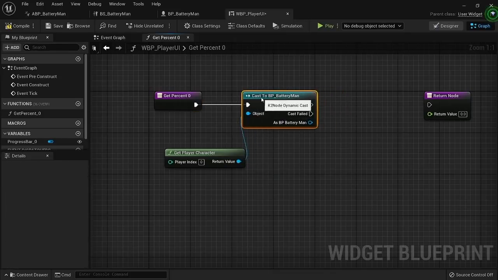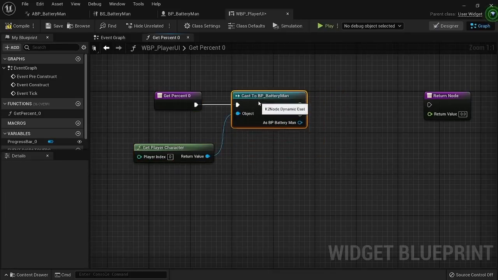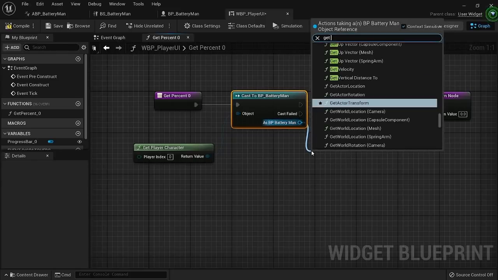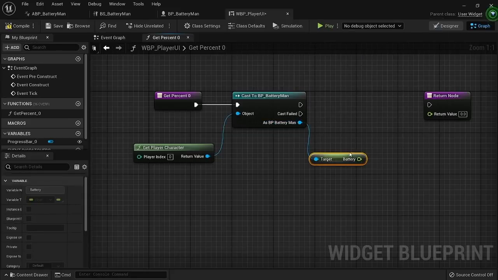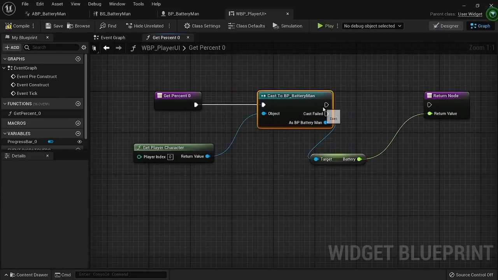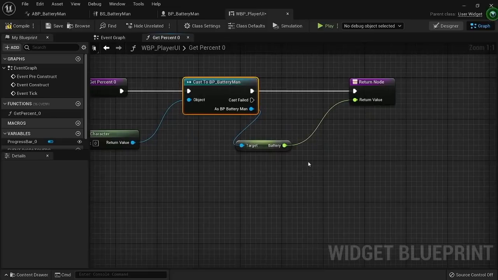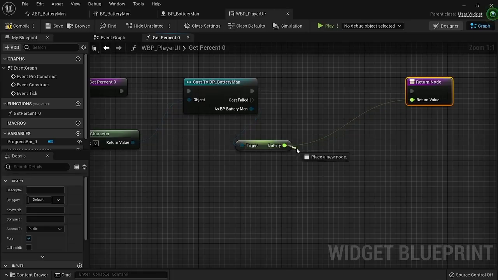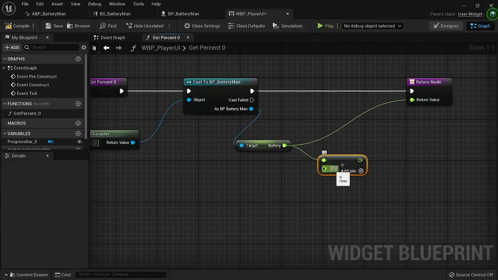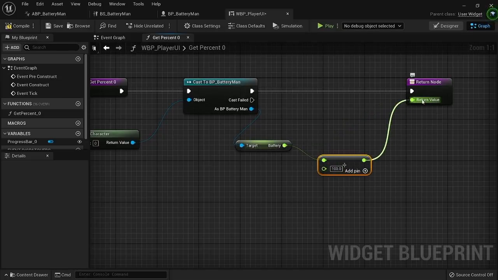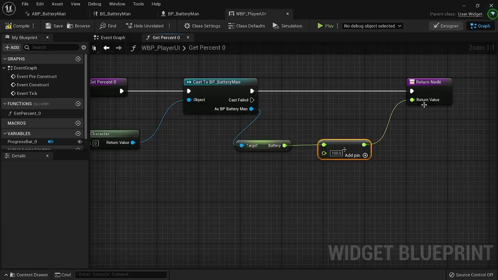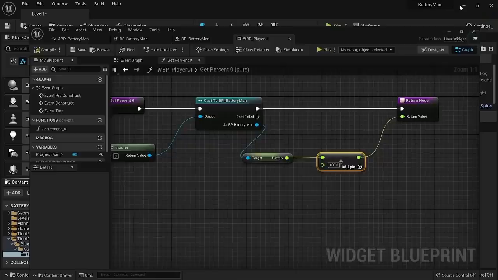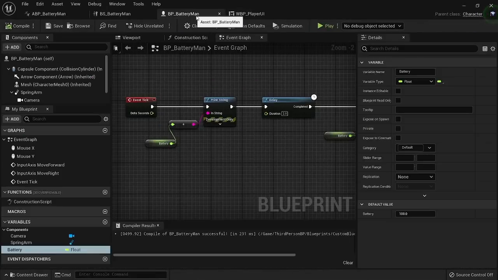So once we've done that, as battery man, we can just get our health, get battery, and then we can set that over here. But remember, we have to convert this into a percentage because this percent is going to be between 0 and 1. So we're going to divide this by 100. Remember, by definition, percent means per cent, per 100. So we're going to divide this by 100 and then return it over here. Compile and save.